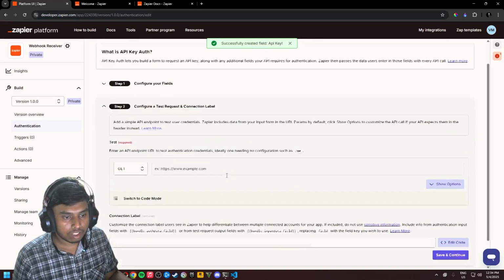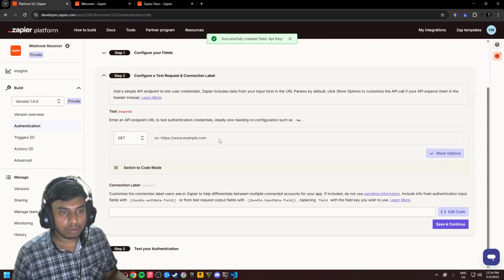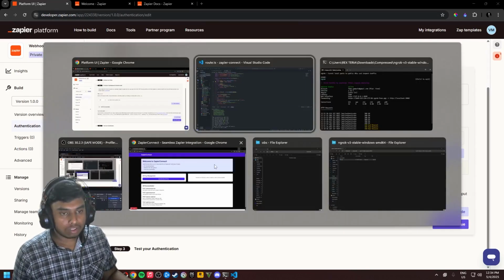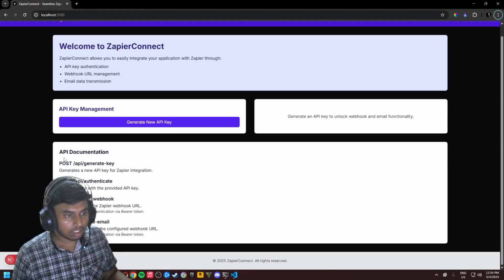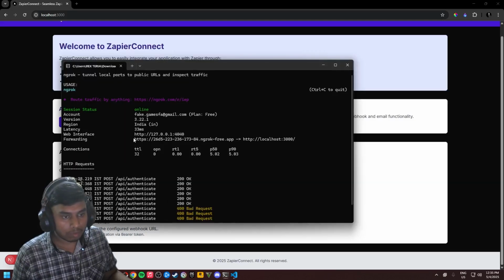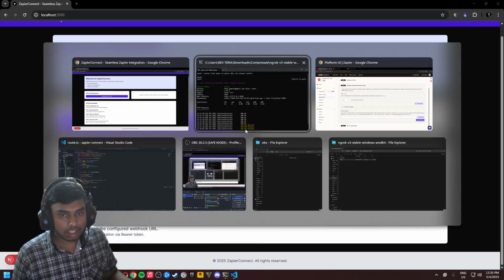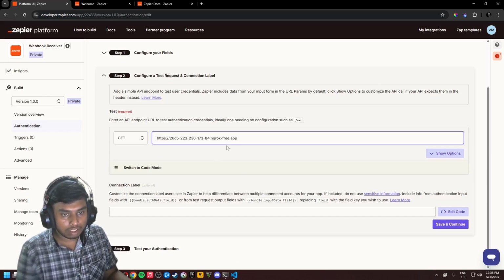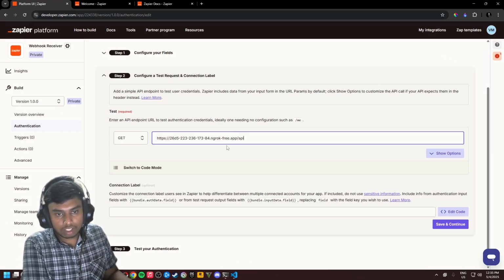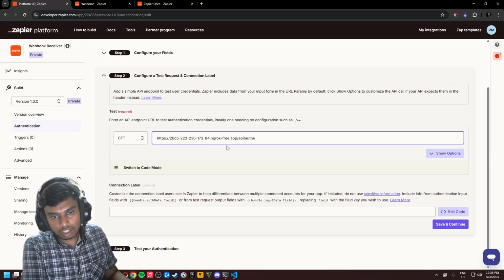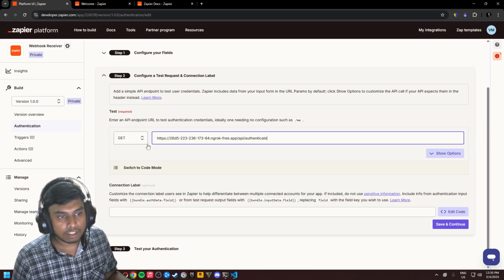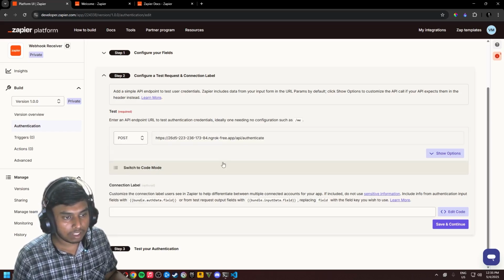Now let's move toward step 2. Here you have to paste your endpoint. In my case, you can see in the API documentation, I have to authenticate the connection. For that, there is a POST method called API authenticate. So I will copy this. Firstly, I will copy the URL of my backend, and then paste it here. After that, I have to write the endpoint authenticate. So this is the endpoint, and the method is POST.